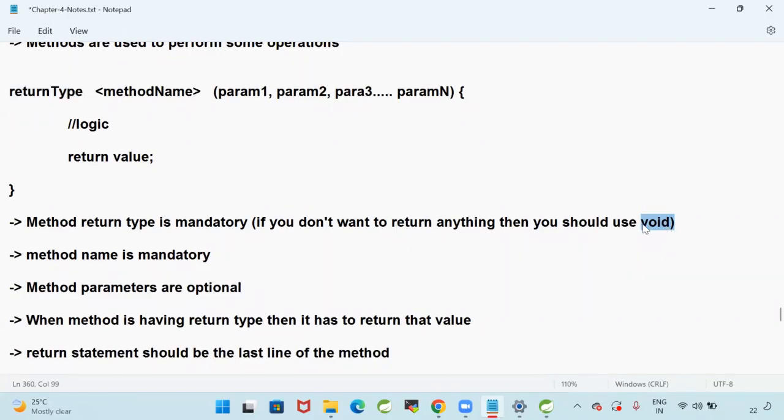If you want to return some number, take an integer. If you want to return true or false, take a boolean. If you want to return a decimal value, then take float or double. Whatever you want to return, you can take that as the return type. Method return type, method name, method parameter. Method is used to perform some operation, some action.